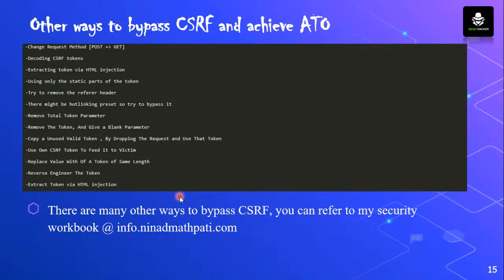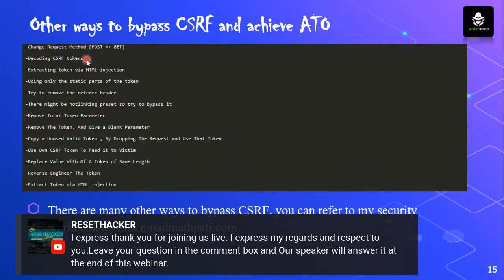For achieving account takeovers using CSRF, the main point is that you should try to change the password. It will be highly difficult most of the time, but instead of that, you can change the account's email ID only. There are many ways: you can change the request method from POST to GET, or you can try to decode CSRF tokens. You might get something, and you need to work on it.